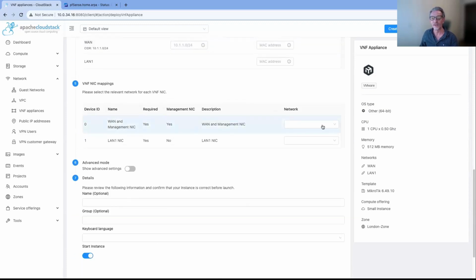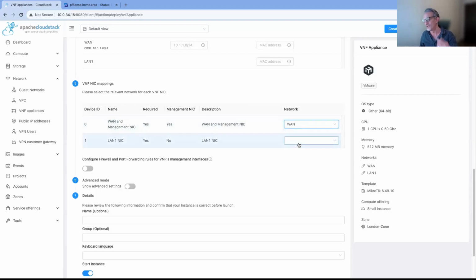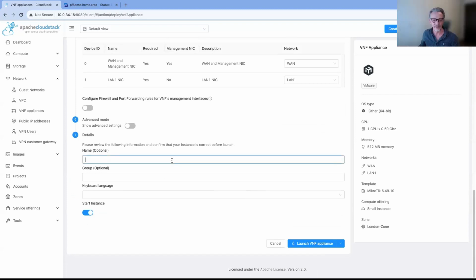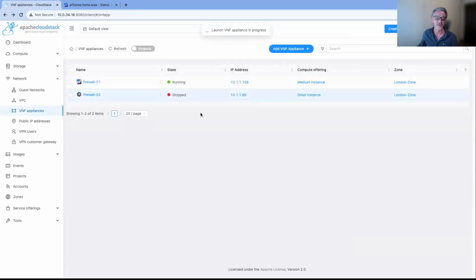So here I can select who will be the LAN, my network with the name one. And that network you're choosing, that's just a CloudStack network, right? An L2 network or a shared network that the VNF appliance needs to be related with. All right. Define a name, firewall 02, and create a virtual machine. So it's very simple.